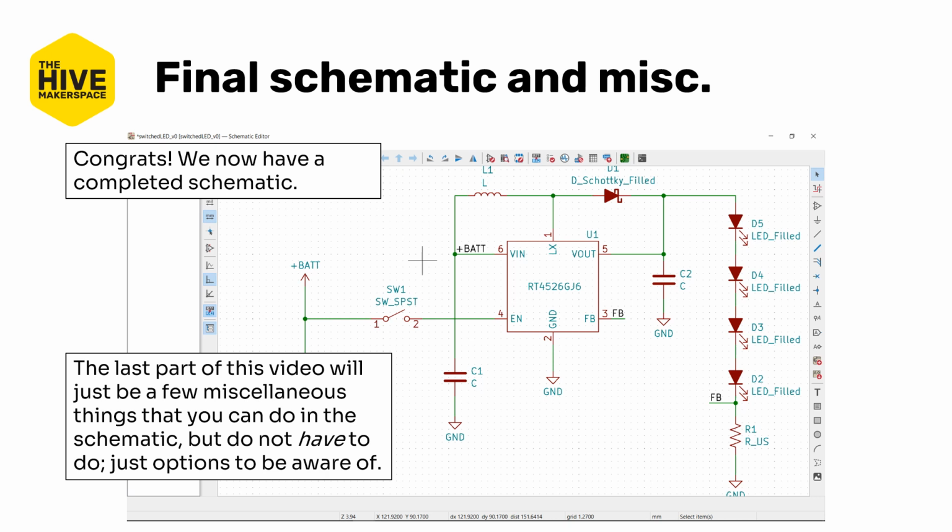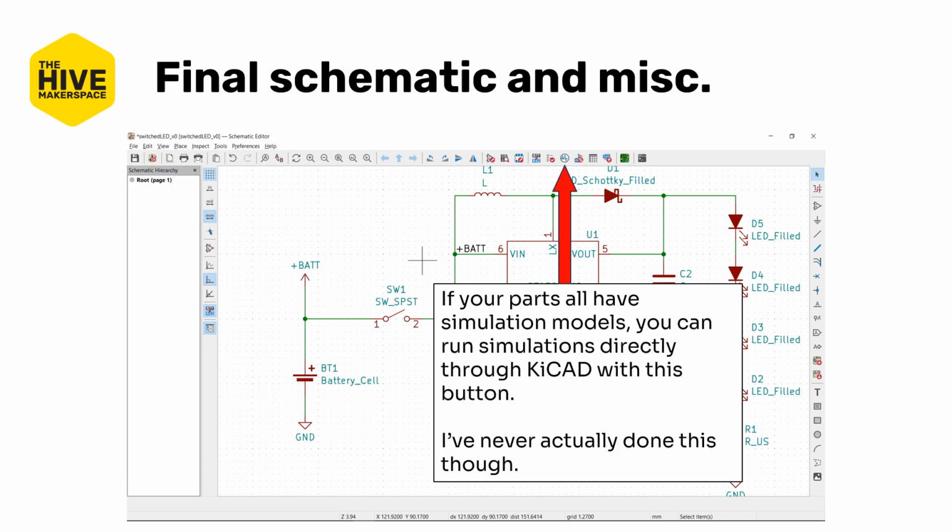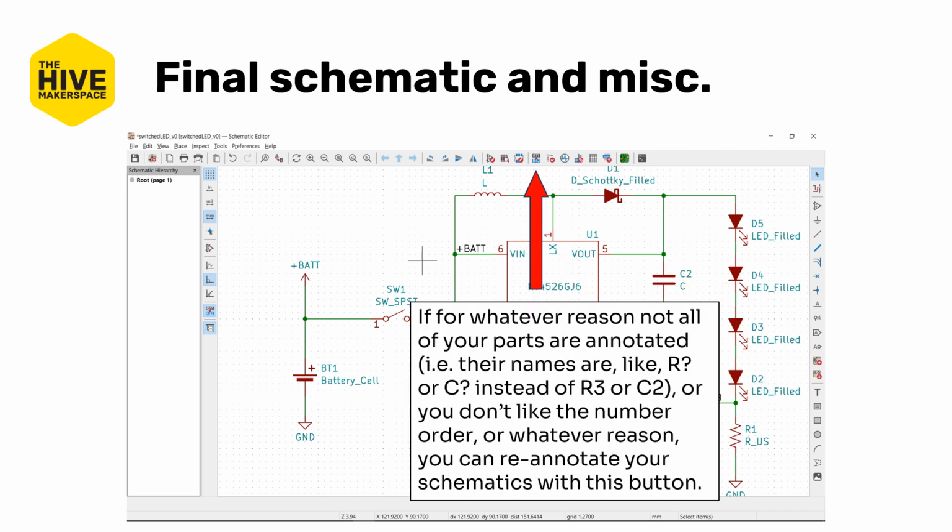So the last part of this video will just be some miscellaneous things that you can do from the schematic, but you don't have to. It's just things to be aware of. So if your parts all have simulation models, you can run simulations directly in KiCAD. I've never done this, but there is a walkthrough on the KiCAD website if you want to.